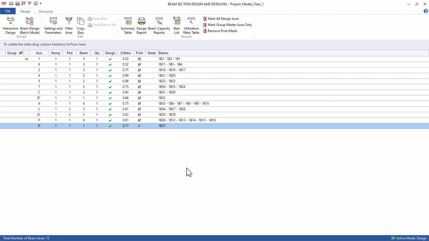So probably the most important thing at this stage is our utilization ratio, or our U ratio. If you look at our U ratio, you see a couple of numbers here. This is actually the measure of how close this very beam is to using its maximum capacity, both compression and tension capacity.